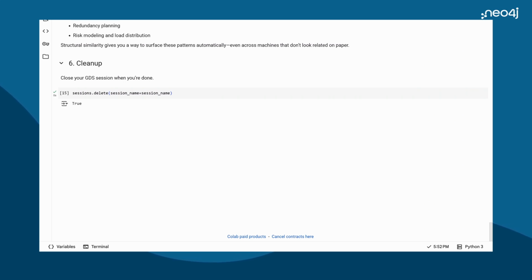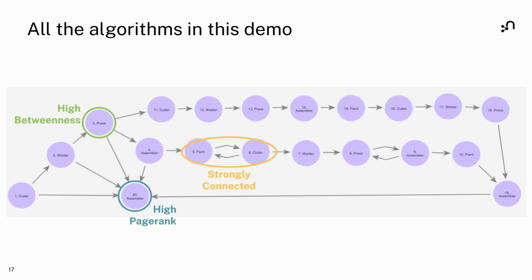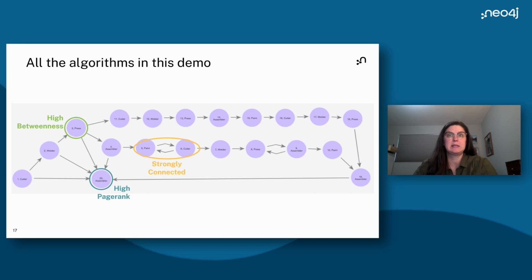So in this demo, we've seen how we can use strongly connected components to identify areas that include loops that might suggest there are some inefficiencies. We also used PageRank to surface the busiest hubs, and we used Betweenness Centrality to spot machines whose failure would be disruptive, even if they aren't the busiest machines. And note that these predictive maintenance insights pop out of a simple graph projection. No heavy ETL, no idle hardware, just answers.